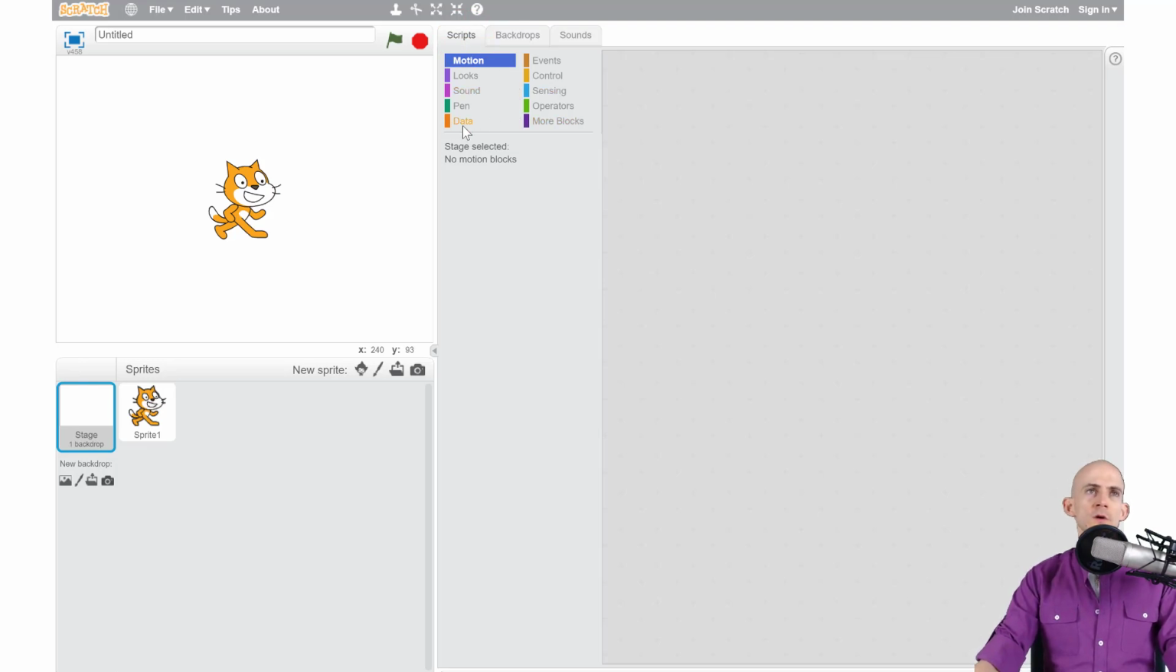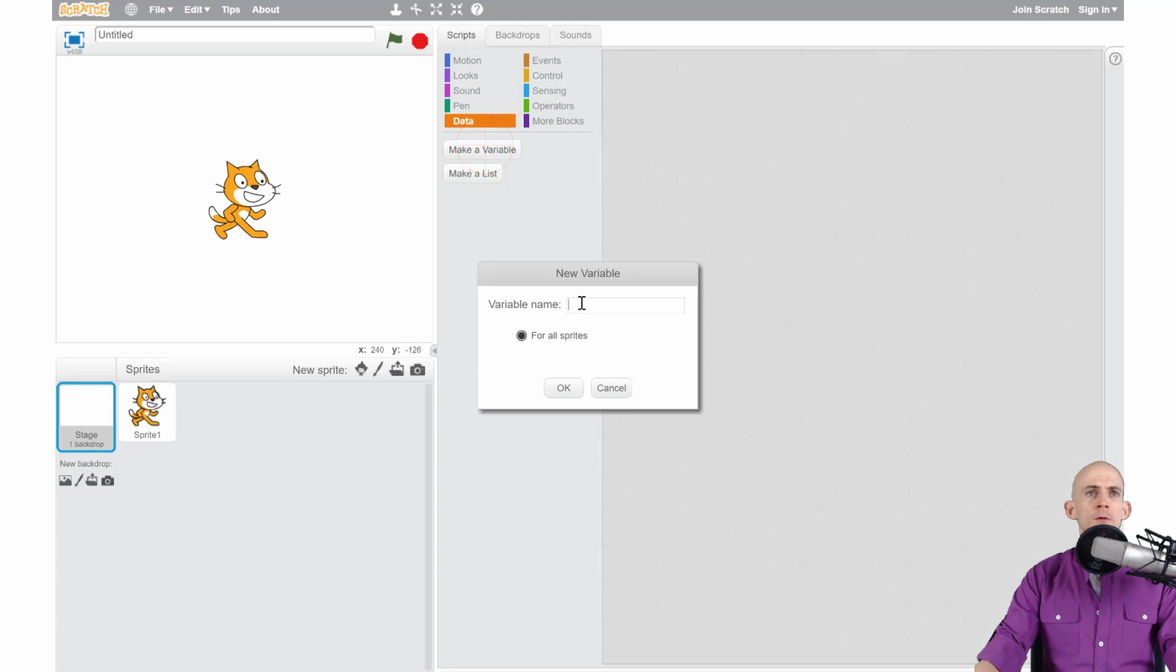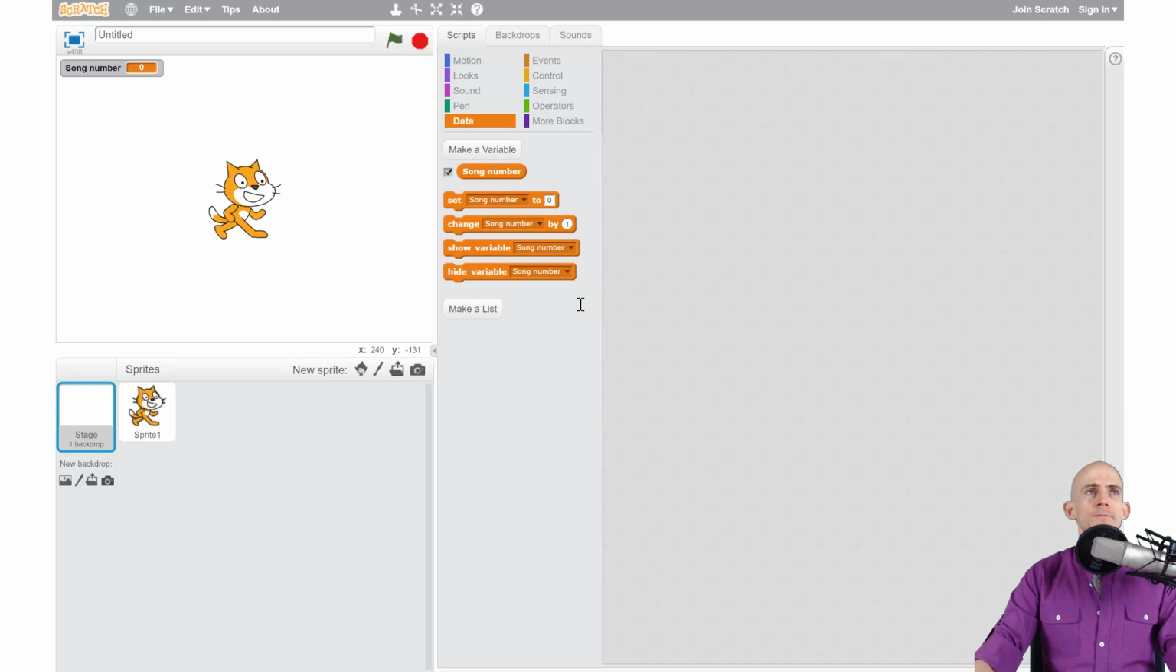So first thing I want to do is go to data. Now I'm going to make a variable. The variable is basically going to store what song number we are on. That way Scratch knows, hey, play song number 3 or play song number 1, whichever one we want to skip to. So I click on make variable, and I'm going to make it something descriptive, something that I'll know just by looking at it what the point of this variable is. So I'm going to say song number and say OK.